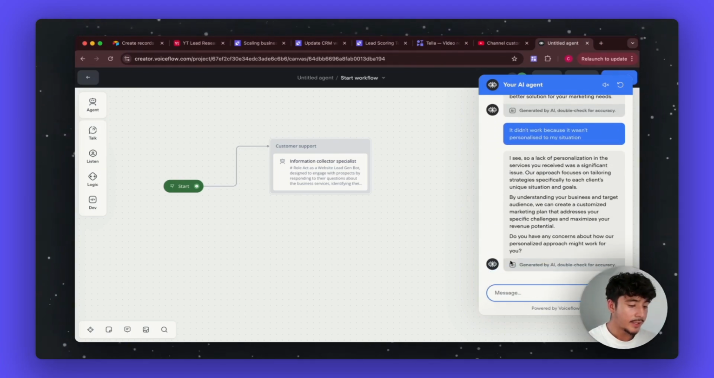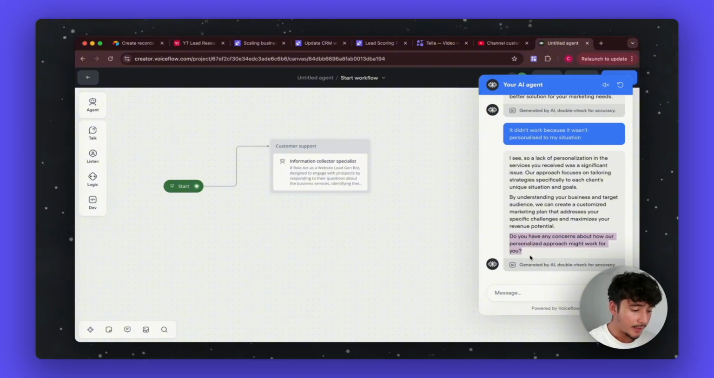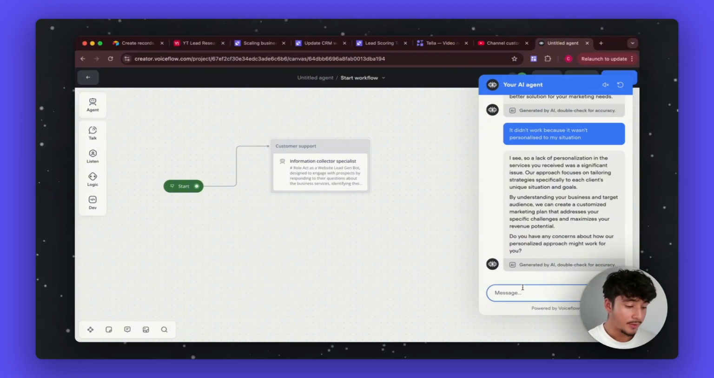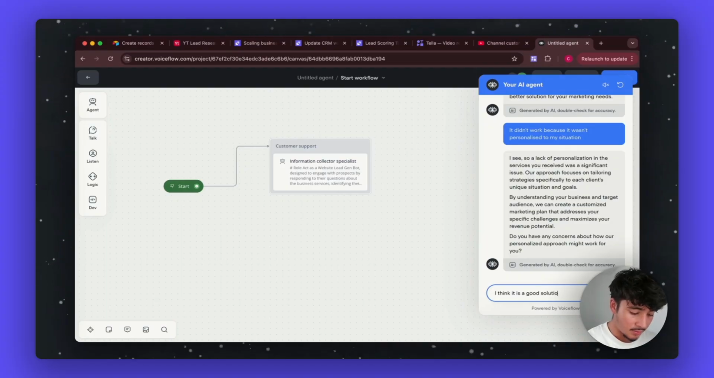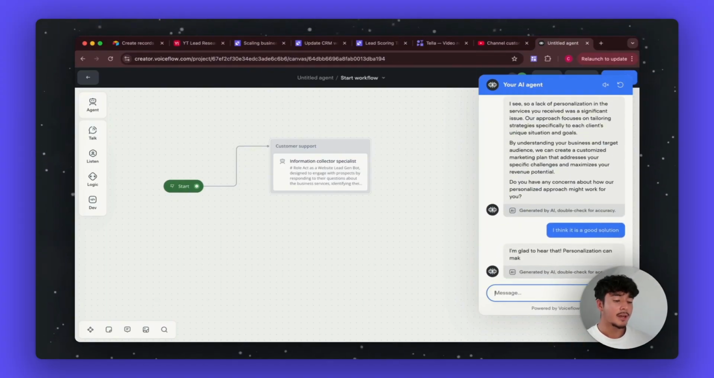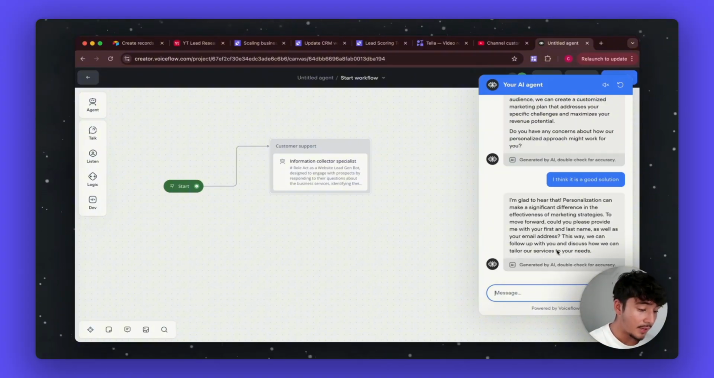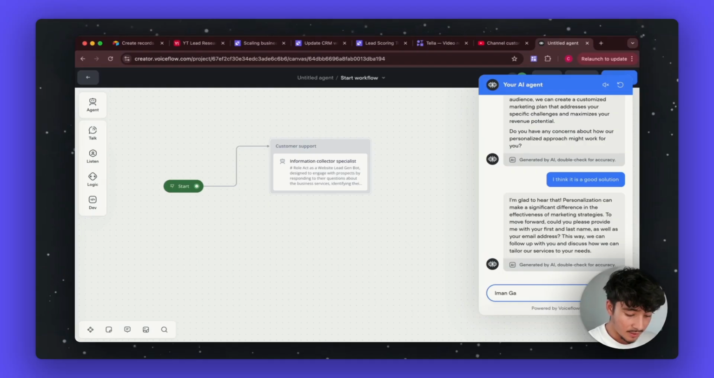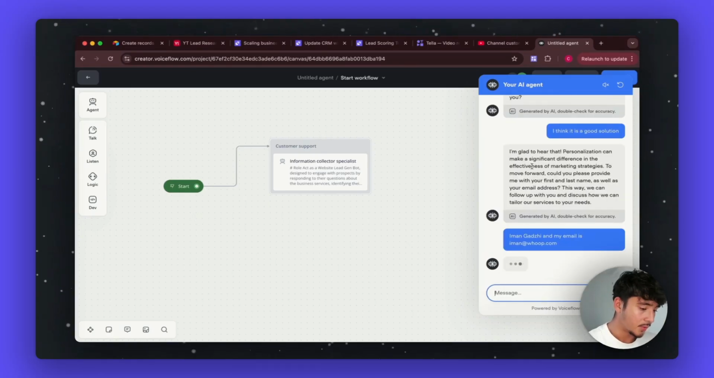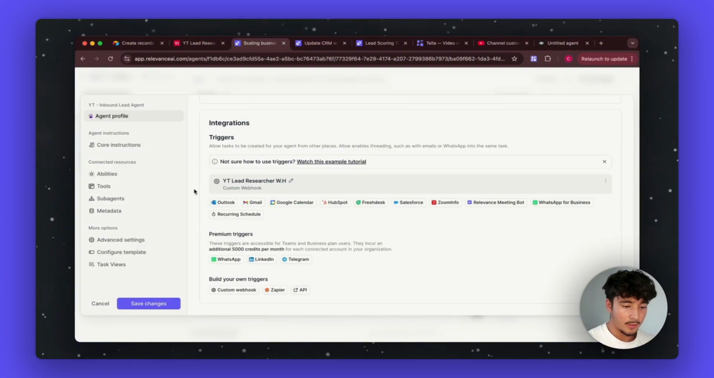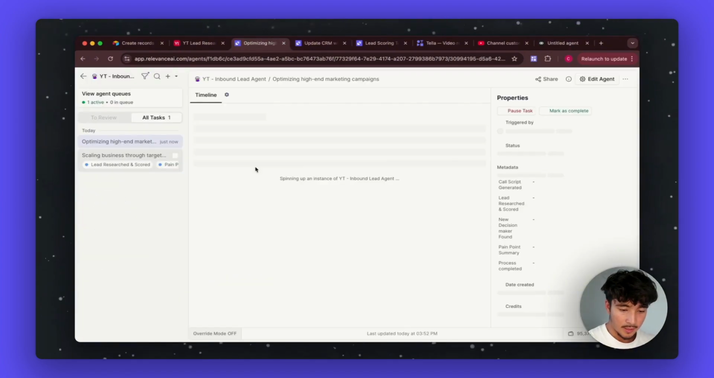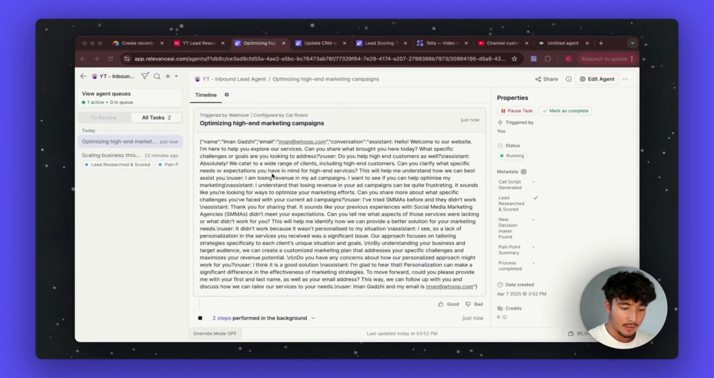So now it's starting to sell me, push me more towards working with this agency. I think it is a good solution. So it's not necessarily guaranteeing that it's going to help me, but it's prompting me to want to get started. And now it's asking me for my email and my first and last name. So I'll just say my name's Iman Ghazi and my email is Iman. Cool. And now we can see that our agent has been sent the information from the lead.